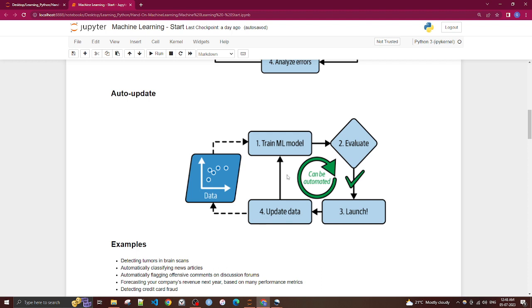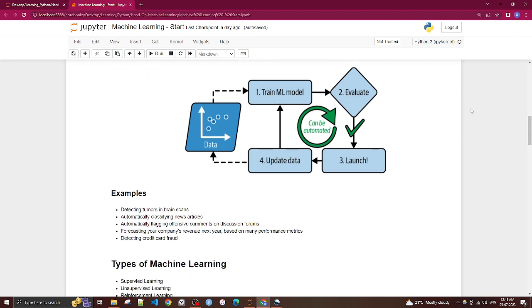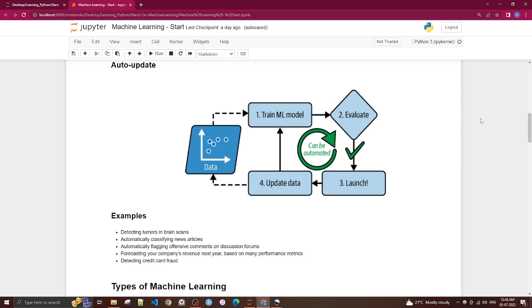Now, coming to the examples of applications of machine learning, what are good candidates where we can use machine learning, right? These are some of the examples. The first one is detecting tumors in brain scans. This is semantic image segmentation where each pixel in the image is classified, and that can be done using CNNs or transformers.